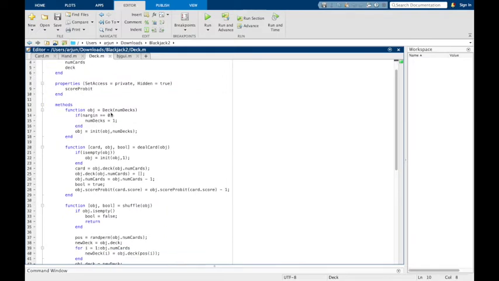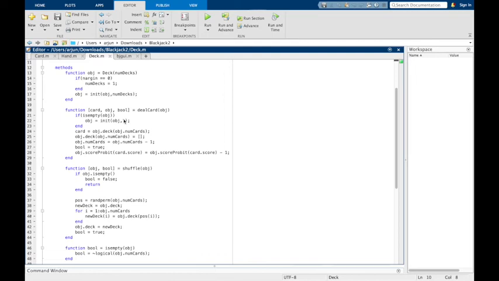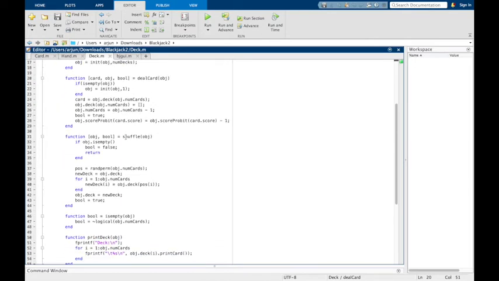And now we're looking at the deck function, which checks if the number of arguments in is 0, then it sets the number of decks equal to 1. And next we have the deal card function, the whole purpose of which is to find a way to deal the card. What it does is find the deck, and it makes sure that whenever you deal a card, it is removed from the deck, which we defined before.